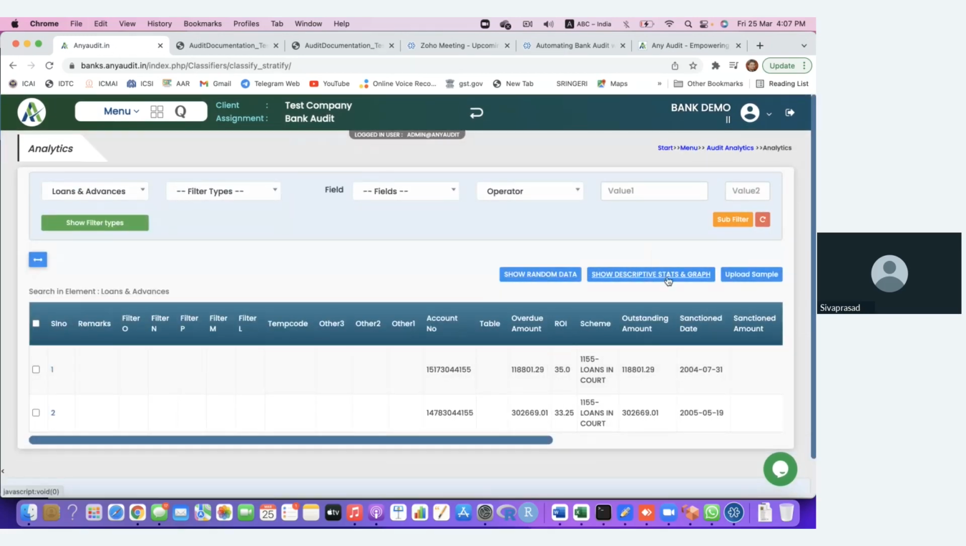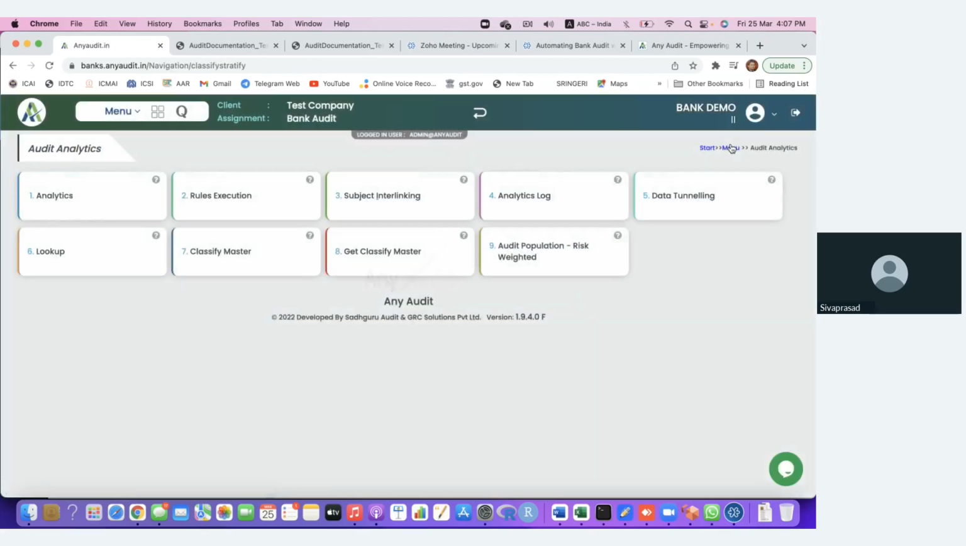We have a visualization here. We can pre-write the rules and apply them over there. We can also select accounts and weight them for a risk. And there is also a way to call back all the accounts with such a risk. See, audit population risk weights.